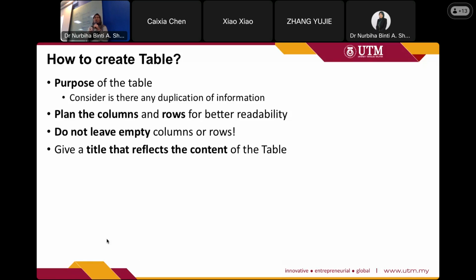And finally, give a title to your table. You have to name your table, and the title has to reflect the content of the table. If your table is about, let's say, these two columns, collaborative learning principle and implementation in mobile app, what would be the proposed name? You can say, alignment of collaborative learning principle with implementation in mobile app.